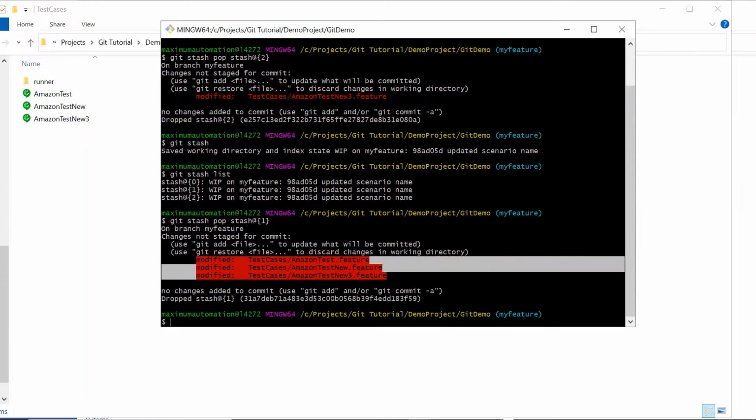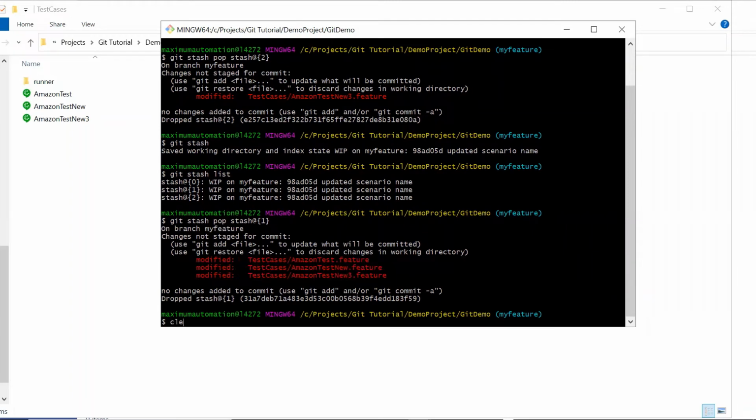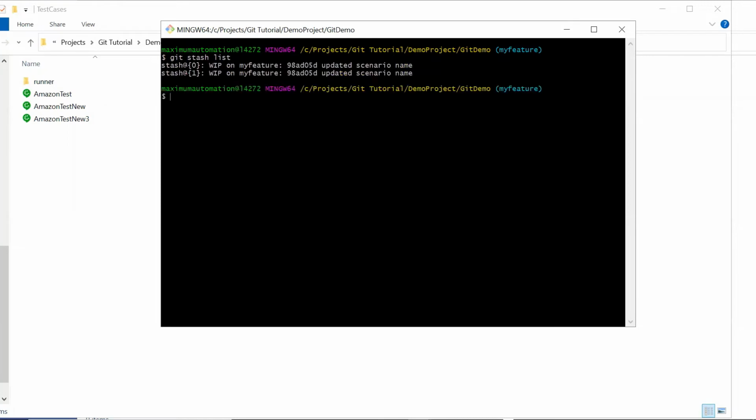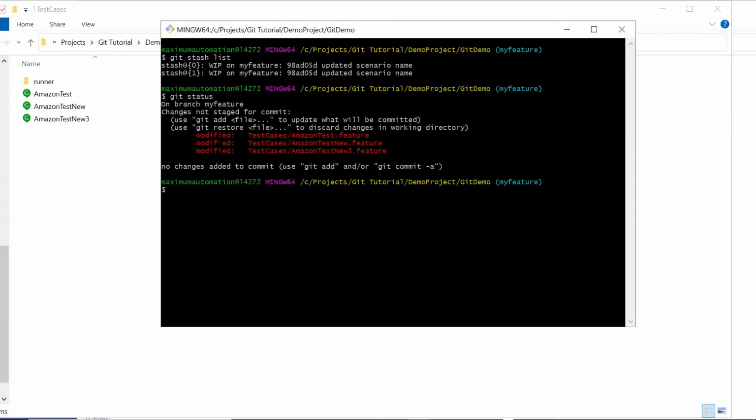If you have noticed one thing, every time I'm creating a stash, it creates the stash with the description as work in progress or WIP with the latest commit message. So it's very difficult to identify which stash contains which changes. To avoid this situation, you can save the changes into stash with your custom description. And to do that, you can type the command git stash save and then followed by your own description.